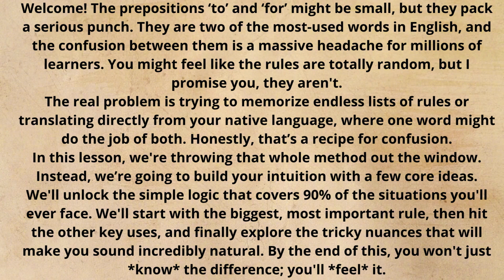The real problem is trying to memorize endless lists of rules or translating directly from your native language, where one word might do the job of both. Honestly, that's a recipe for confusion. In this lesson, we're throwing that whole method out the window.